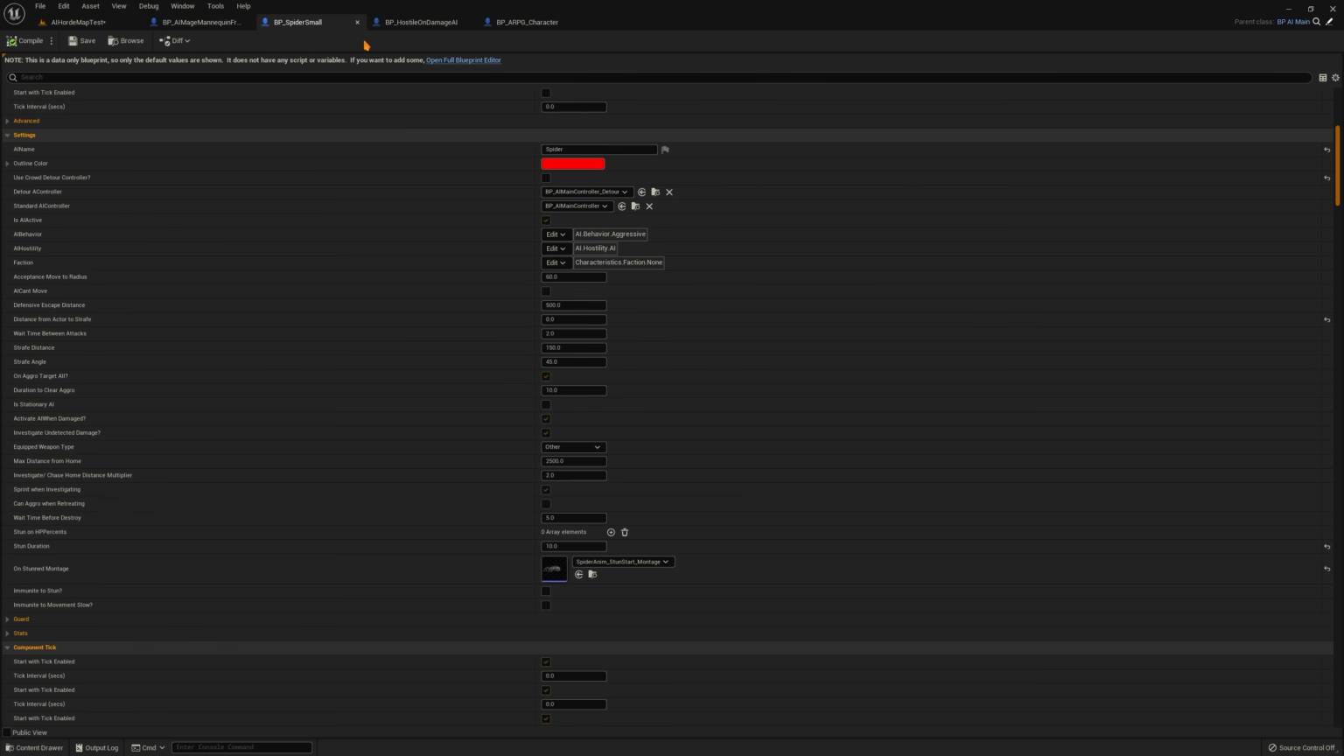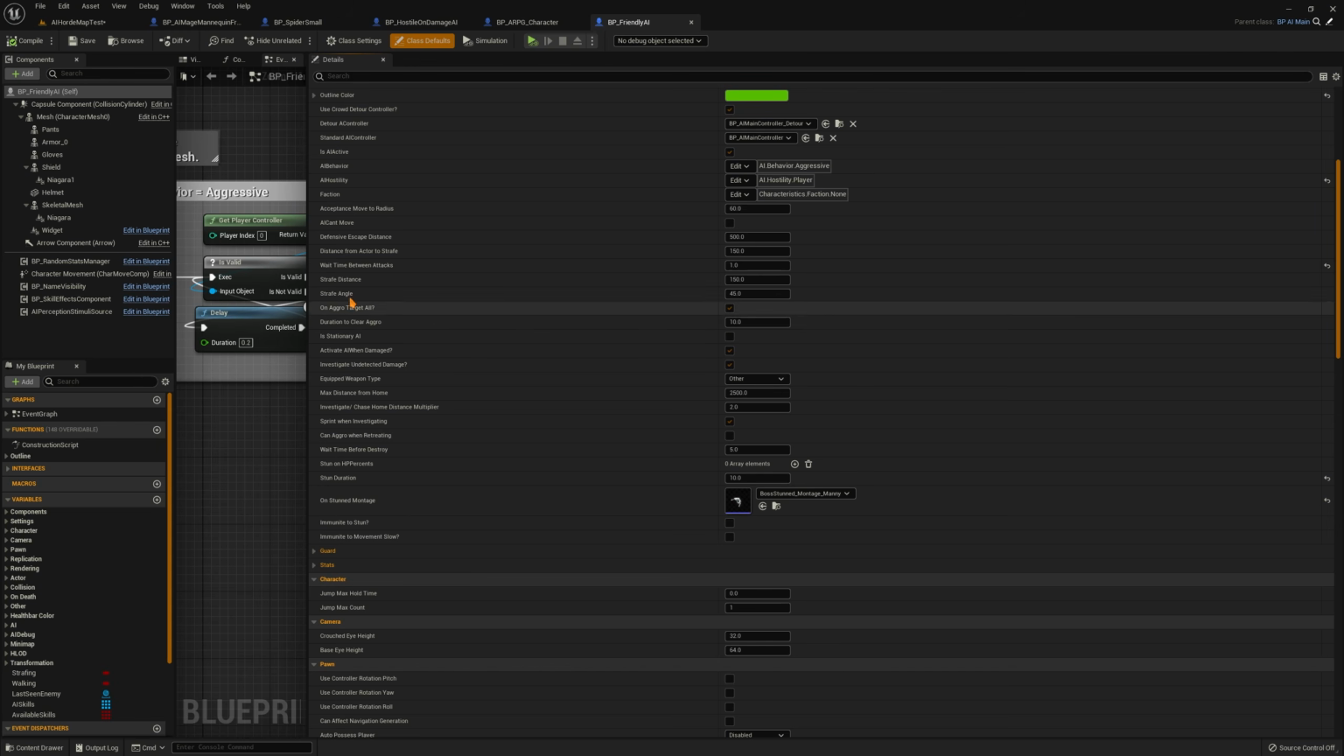This is the strafing distance. Obviously, the small spider doesn't strafe. For the AI that does, it has a distance to strafe of 150, strafe angle 45. Then on aggro target all: it says, for example, a guard, if attacked by a player, then all nearby players are considered enemies. If this is false, only those who damage the guard. So essentially, if you have a guard and one player attacks him, everyone becomes a target for the guard if that is true. If it's false, it will only attack those that damage the guard.